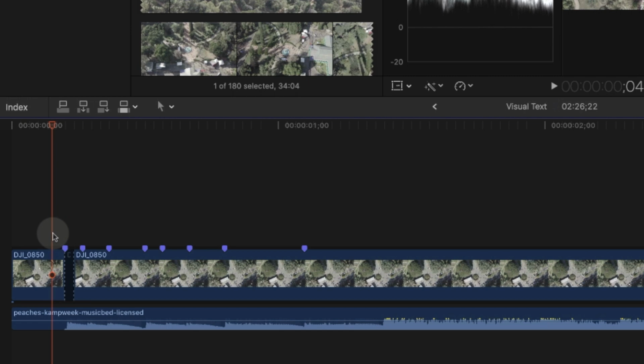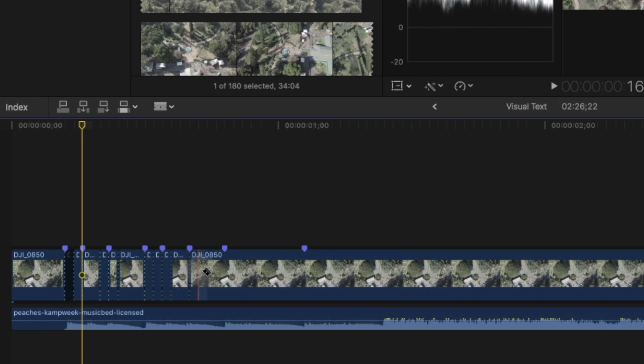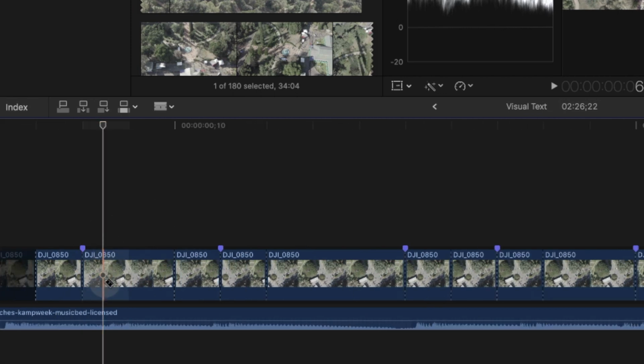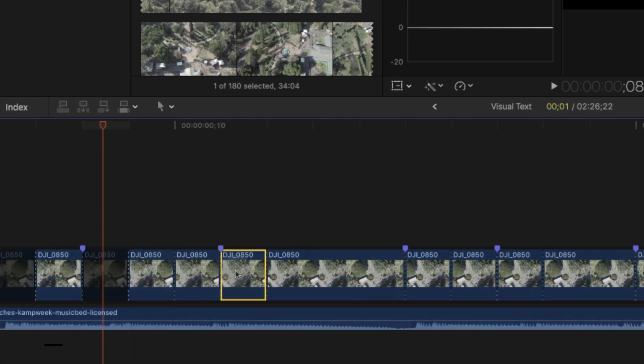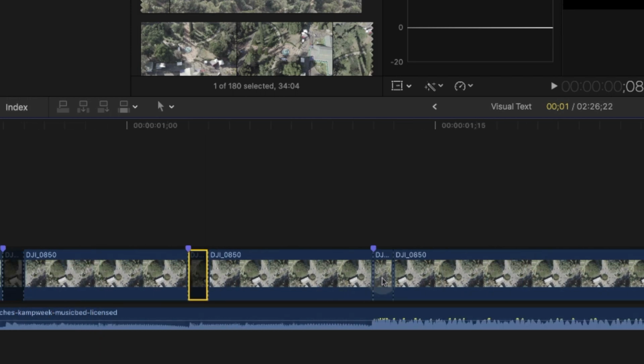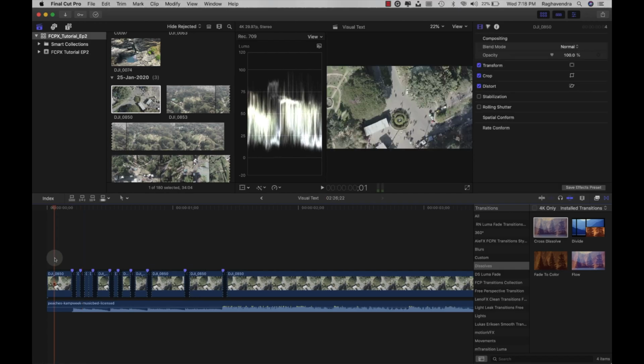Alright, now let's do the same process across the markers. Let's click on each marker, use the blade tool and cut it. Once you cut it, disable the clip which you want to disable, and then let's move ahead and do the same for all of them. So we got it ready now. Let's see how it looks right now.